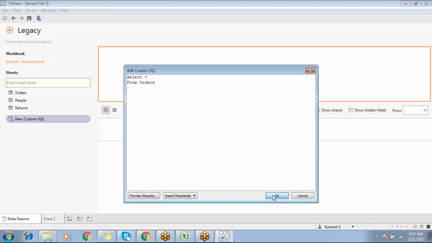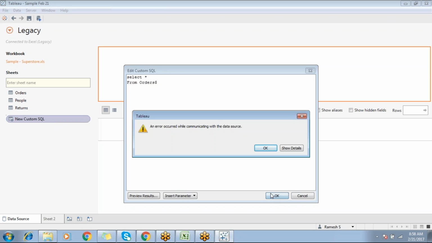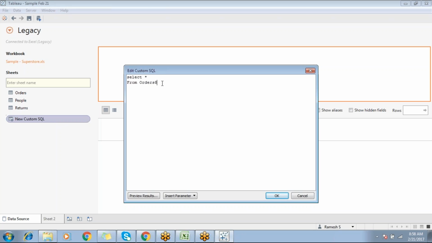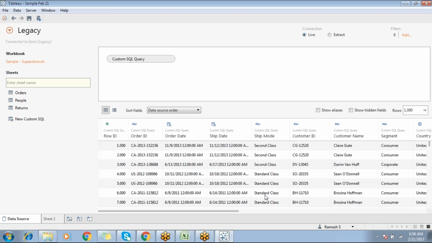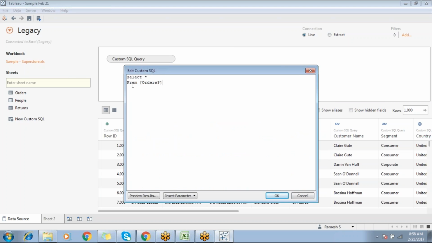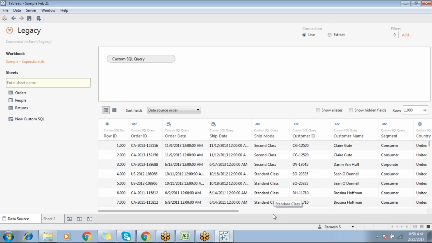The syntax is you have to go with the dollar symbol. Got it? You have to go with the dollar symbol. You have to just click OK. Let's check. Still we are getting an error. Make use of square brackets. Click OK. Now I can see it is working. The syntax is you make use of the dollar symbol along with square brackets. This is the syntax. No need of a semicolon. It's a legacy connection, right?